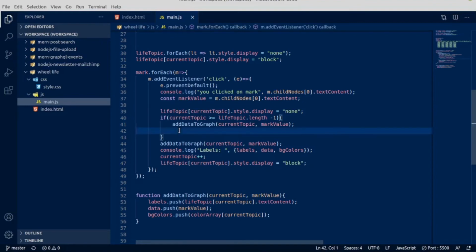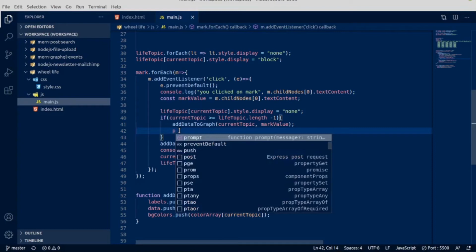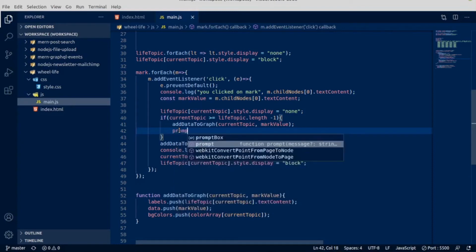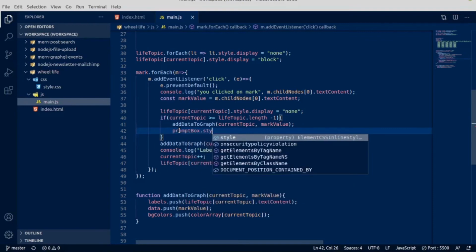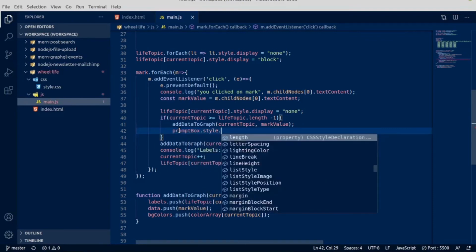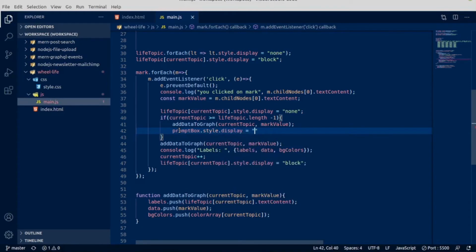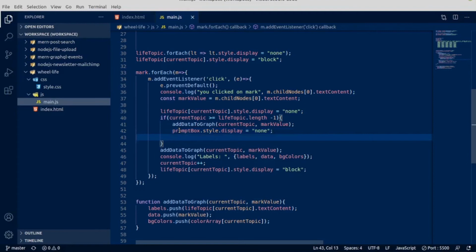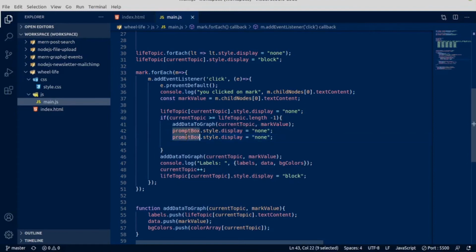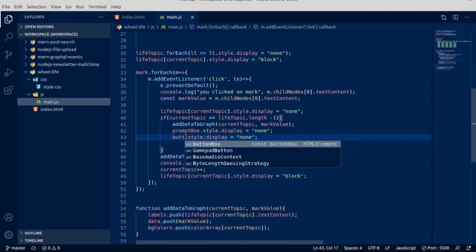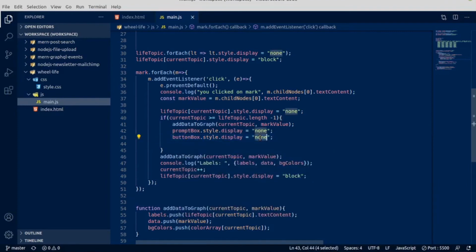Okay, now inside this condition of the last click, here we are going to set some styling for prompt box.style.display is equal to none. When someone clicks on the last question, there will be no prompt. Copy and paste it below. This is for button box. This display style will be block, so it will show up.